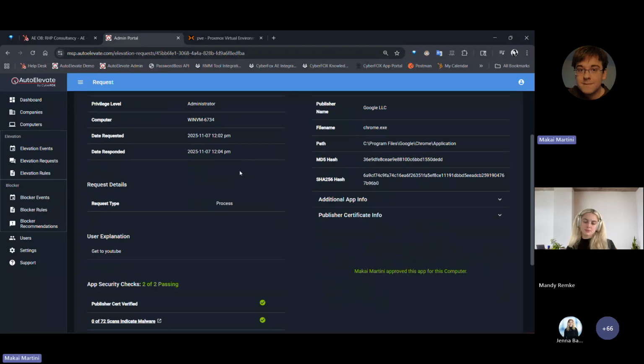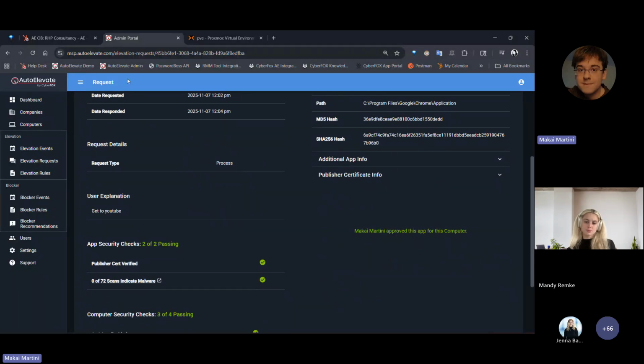That being said, one quick thing I also wanted to mention is from this request itself, your name is always going to be attached to this. So you can see in this case, my name was attached. It put it right here. And you can also see that this was approved for this one computer. And it did make a rule as well, just because it mentions it happened on this computer.